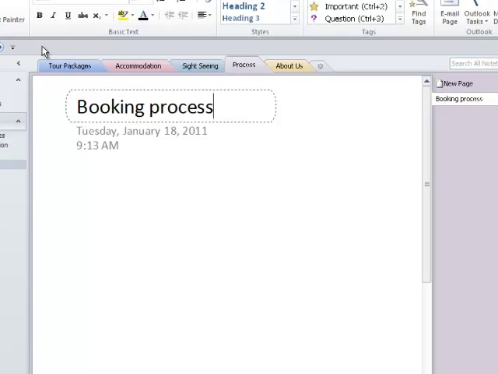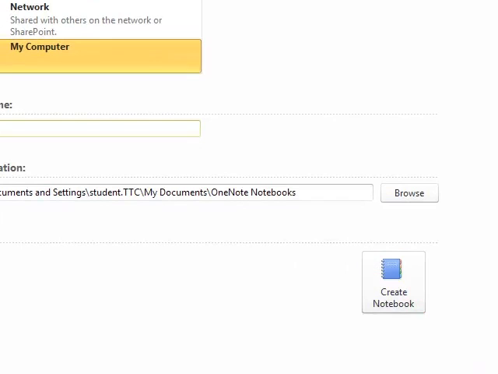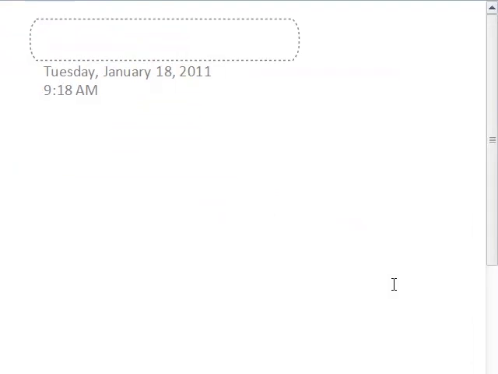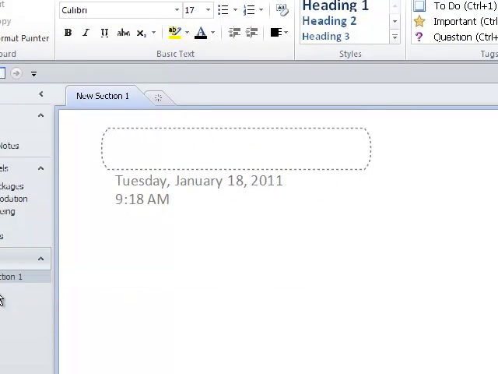So to quickly review, how do you create a new notebook? You go to File, New, decide where you're going to store the notebook, and give it a good folder name, and it will be located here in this path, and then I click on Create Notebook. I've typed in Work as my name of my new folder, and when I click on Create New Notebook, I've got a work notebook ready for me with new sections and new pages.